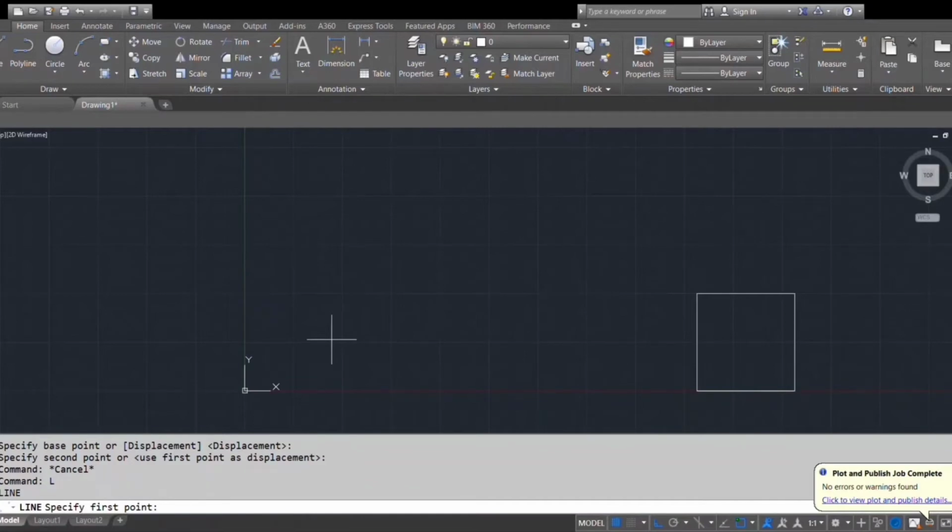I think everyone knows how the angles work: 0 degree, 90 degree, 180 degree, 270 degree and 360 degree. That will be in the anti-clockwise direction. Okay. Now click L and enter. It will ask to specify the first point. For the first point, type 0,0 so that the origin will be created for the line.